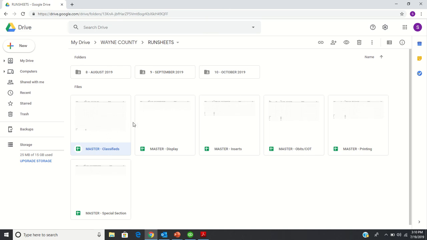And we have basically different run sheets. We have classifieds, we have a display, we have one for inserts, obituaries and card of thanks, a printing one, and a special section. So if you're doing a specific section such as Easter or graduation or whatever your section may be, you can put it on a separate run sheet.